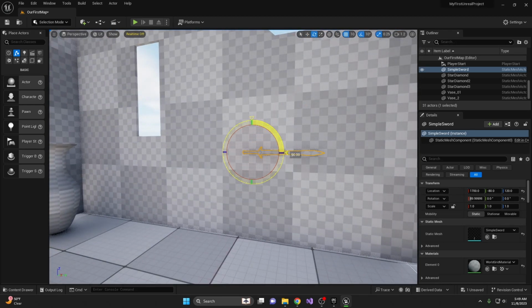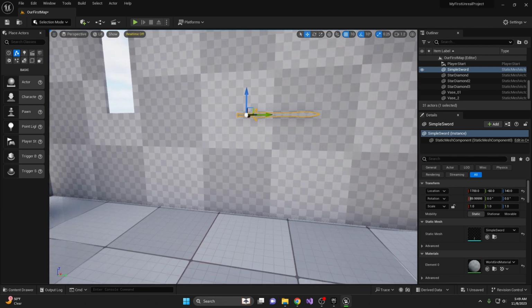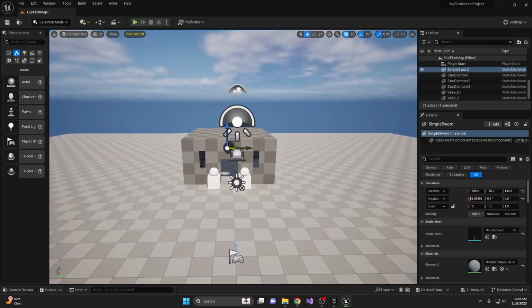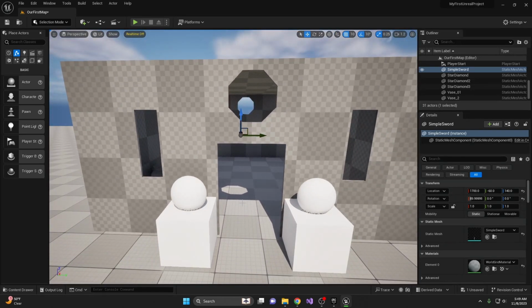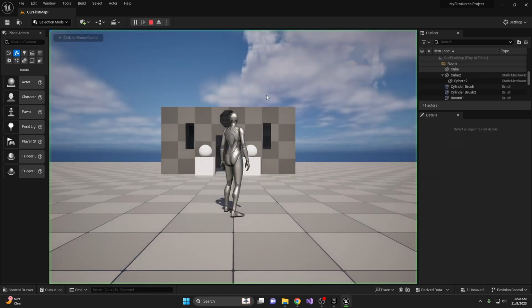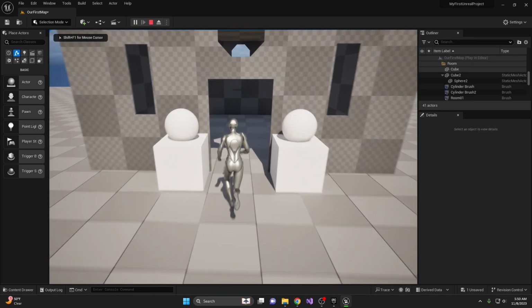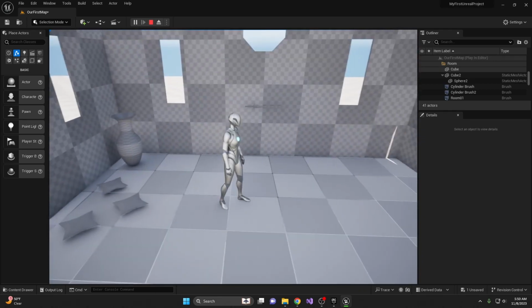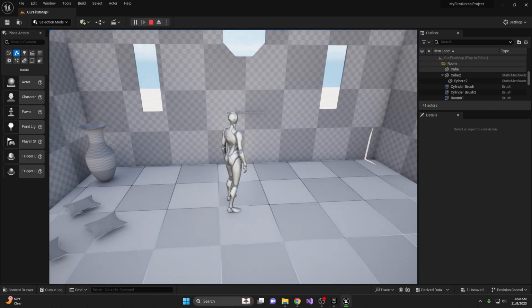Rotate it degrees, up just a little bit. And as discussed in our last video, you can use the move, rotate, and scale tools to adjust the position. So let's go ahead and hit play and take a look at the objects we just placed in our scene. You can see the vases, diamonds, and the sword hanging from the wall.